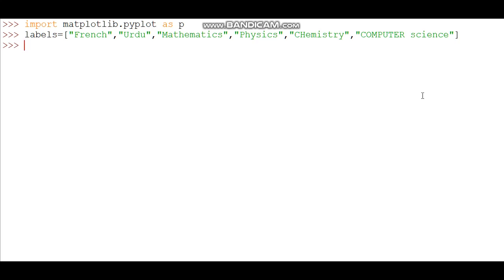And let me give another variable, that is marks, and those values would be, let's say, 80 in French, 90 in Urdu, 99 in mathematics, physics 98, chemistry 97, computer science 98. So this would be my marks.